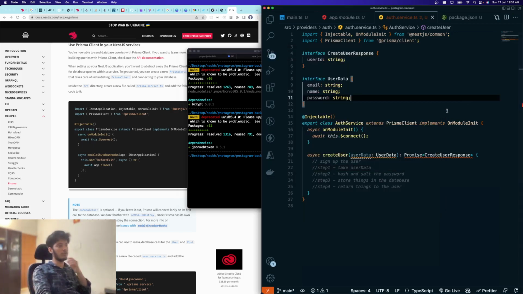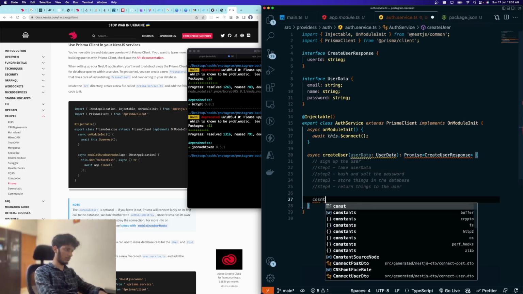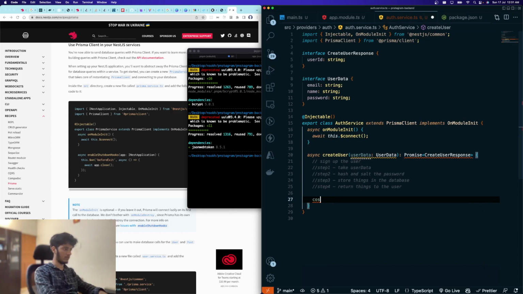So the next thing we'll do is take the user data. We already have the user data, so this is done. The next thing is we have to hash the password, right? So const hashed password is equal to user data dot password. And let's actually cut this up, and let's call it.